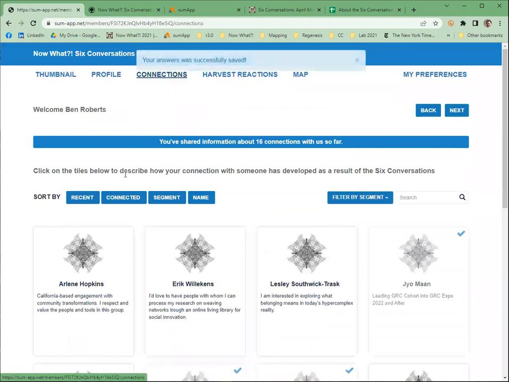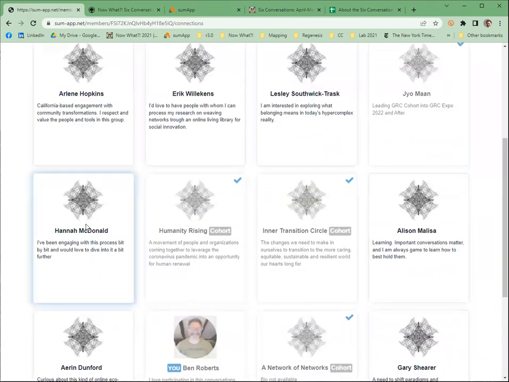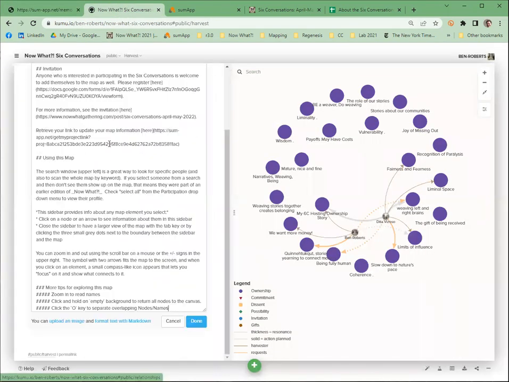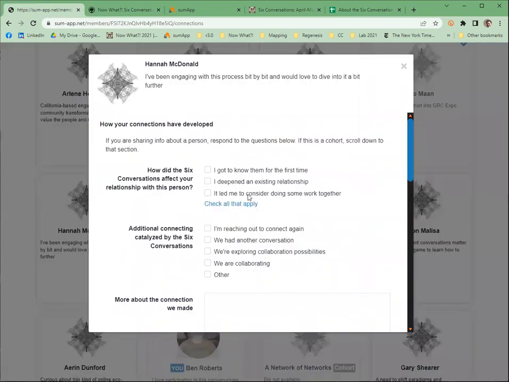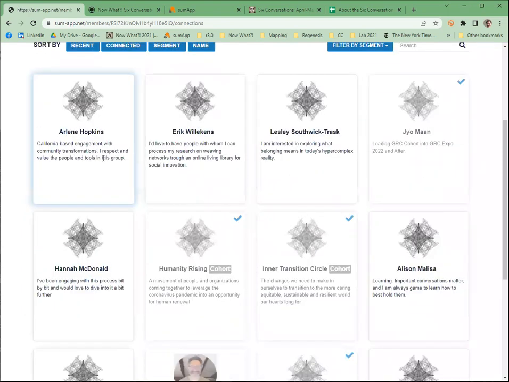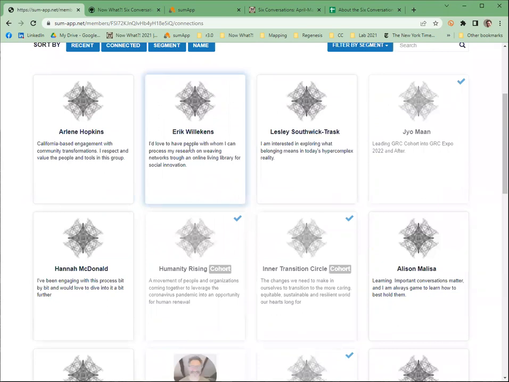Now we're moving to the Connections tab. This is where you can find people that you've been in conversation with and indicate something about how your connections have developed as a result of being part of this. So if you recall, this was the love map view, right? These are these lines here. And it's this little survey. So I've clicked on, you can see all the different people that have registered, and that little short description that they provided. If you want to see more about them, you'll have to find them on the map, which is why I suggest having the map open as well sometimes.